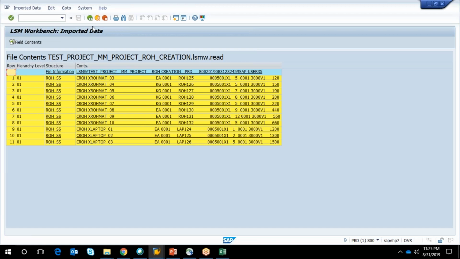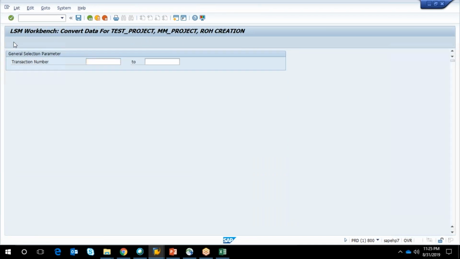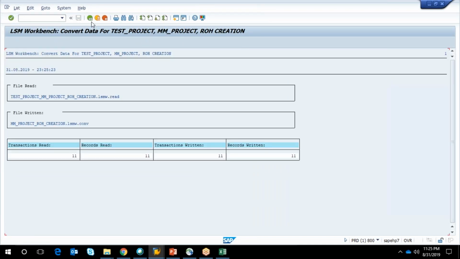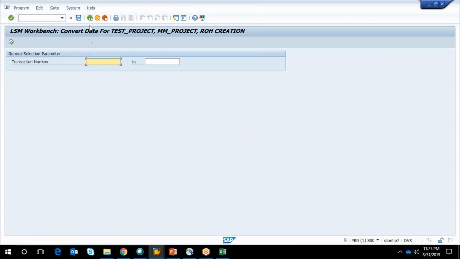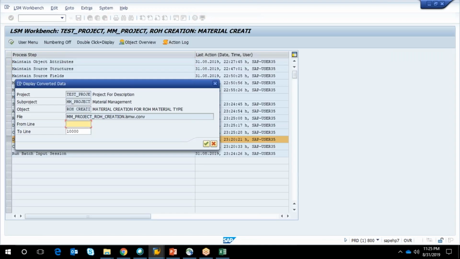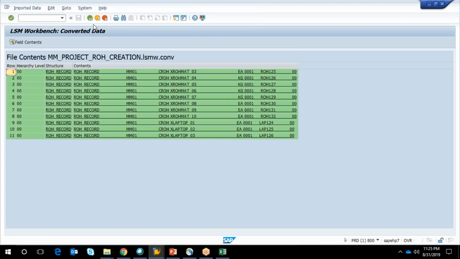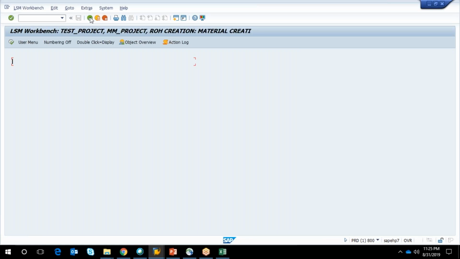Okay, all data has come inside LSMW. Now I am converting the data. Now again, I'm executing. 11 data is transacted. Go back, display converted data. Click continue. Okay, no problem. 11 data is transacted.